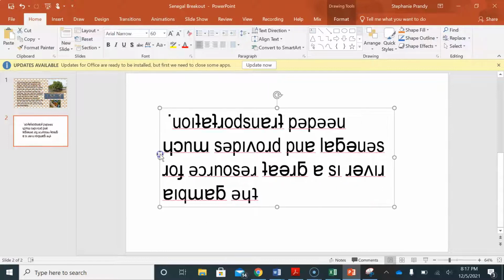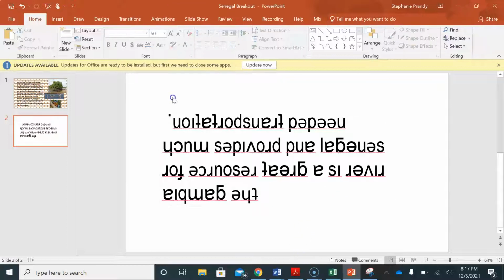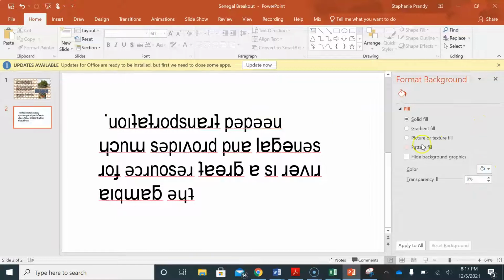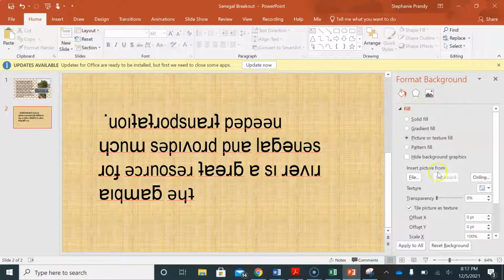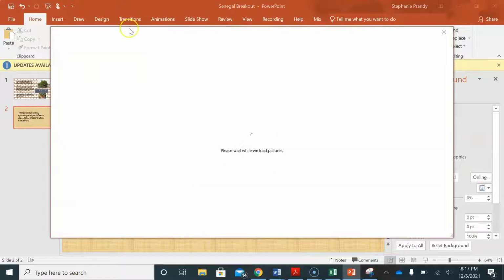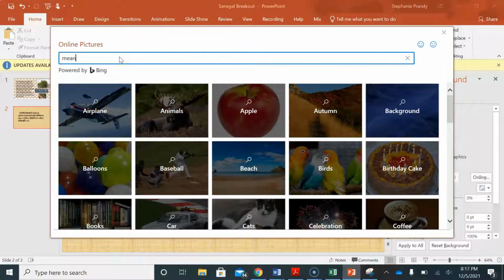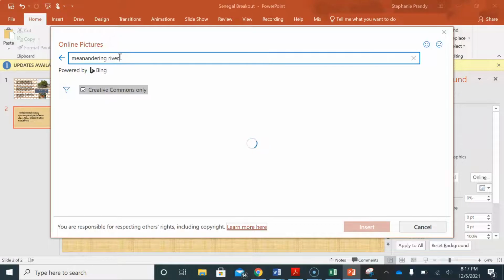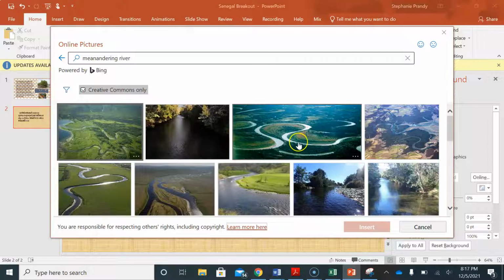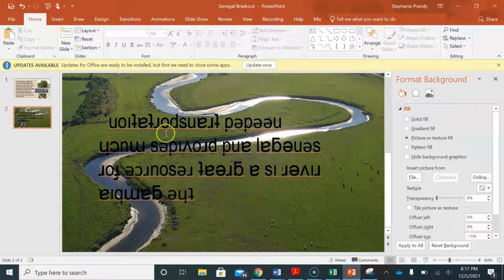So just make sure you spell everything correctly in your words. Now here it says everything's misspelled because it's upside down, and then of course you'd come in and format your background. And you could come in and literally, like, I could do a picture and I could go online and I could type in meandering river and see what comes up. So see, here's some pretty meandering river pictures, and you insert it and it becomes a whole background, but that becomes kind of hard to see.